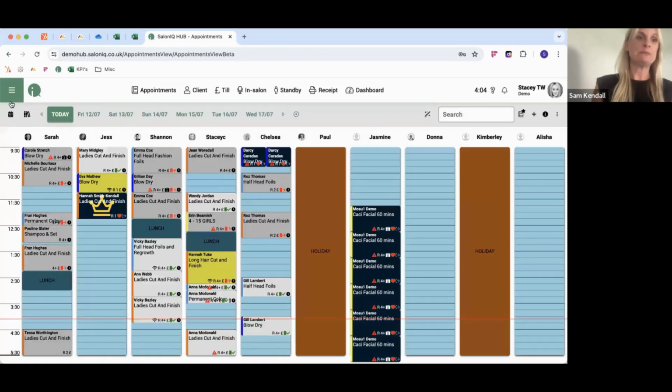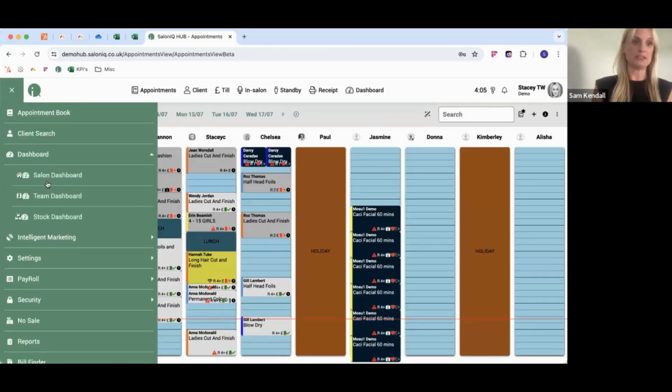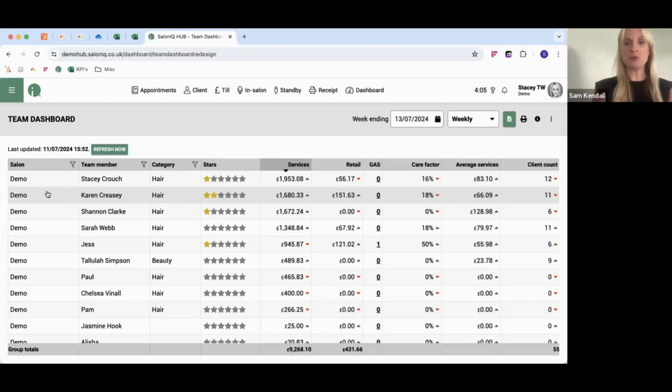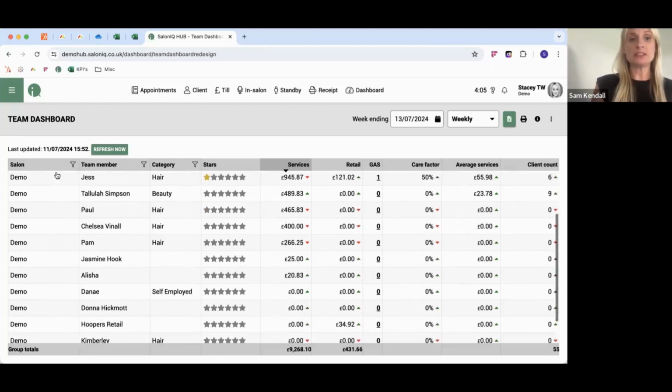Now I'm going to take you over to the team dashboard. As a salon owner, you would use this. Fantastic for one-to-ones. I will try to keep this brief, but I do tend to give you a lot of detail here purely because I think it's so important for you to have this information at your fingertips. So if you're a single salon, you will see all of this information. If you're a multi-site salon and you have more than one salon, you'll also see those here.